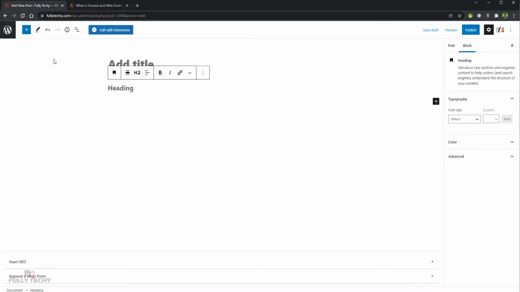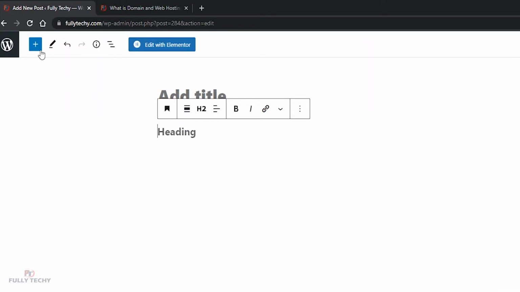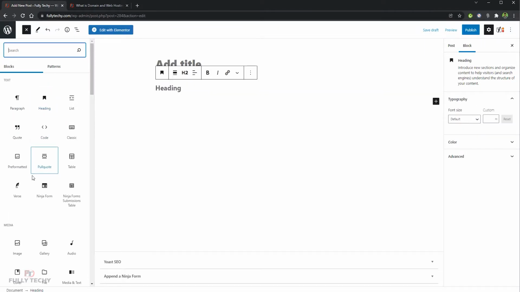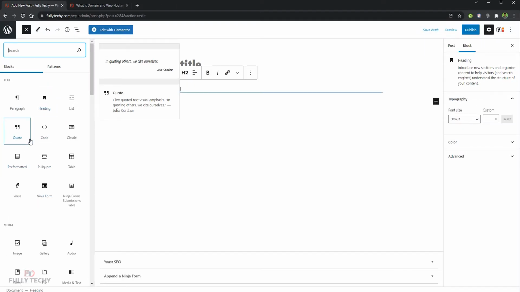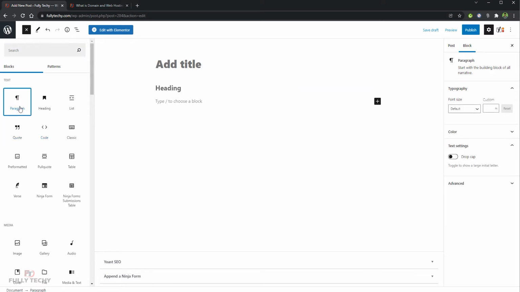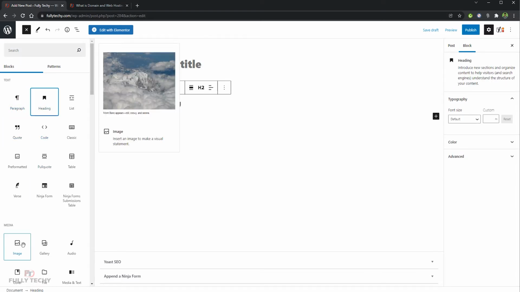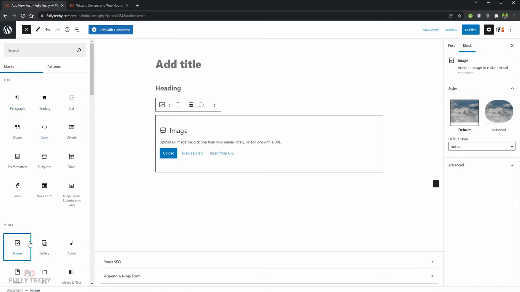First let's see some tools which we have over here. This plus icon, when you click on it, you get to see all the blocks which you can use inside this blog post. It can be a paragraph or a heading or a code or an image. It can be anything. You can use any blocks inside your blog post, and this is how you insert a block.